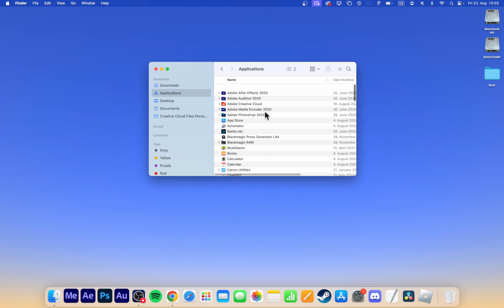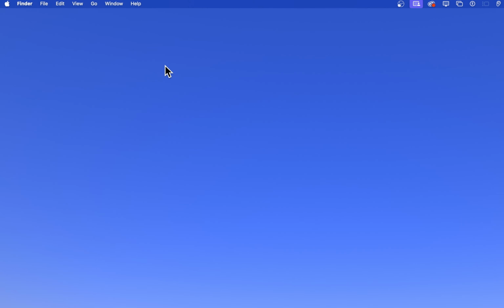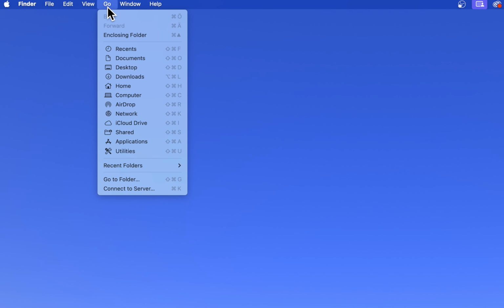Even after you delete an app, some files may still linger on your Mac. To manually remove leftover files, click Go in the top navigation while Finder is selected. Then select Go to Folder. Enter ~/Library/ and press Enter.